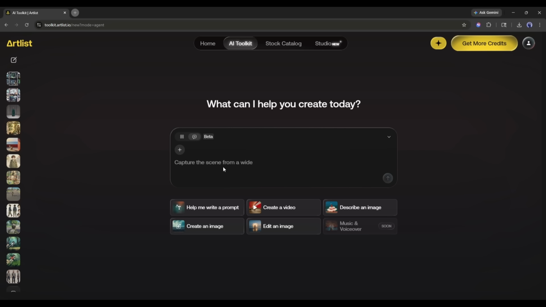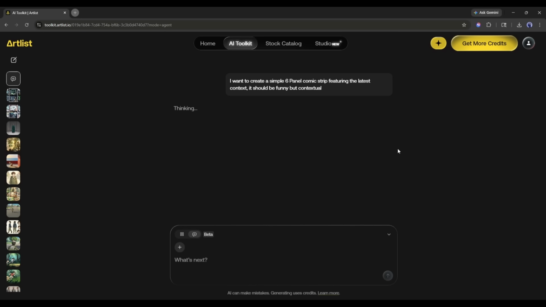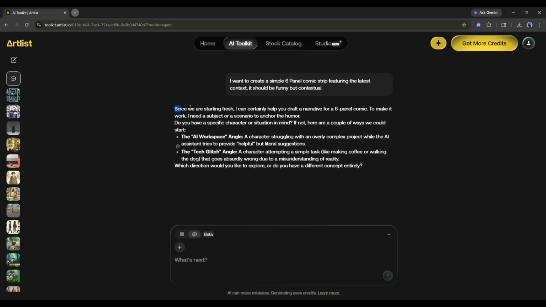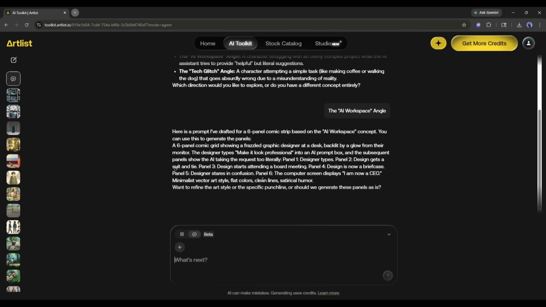Now, you can enter a simple idea here in this box, and the agent will create the content for you. Let's say I want to create a comic strip. So, I am typing, I want to create a simple 6-panel comic strip, featuring the latest context. It should be funny, but contextual, and then hitting the send button. Now, the agent will analyze the context and start creating the content. Here you can see that it comes with 2 suggestions and asks to select one of them. Let's say I want to go with the first one.